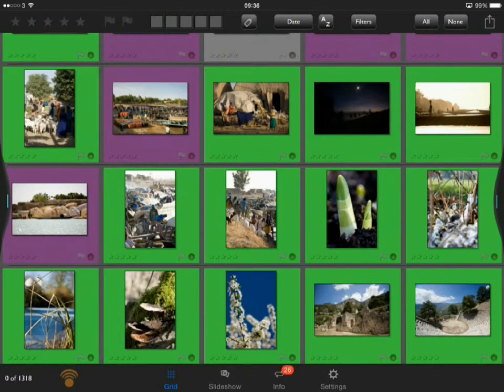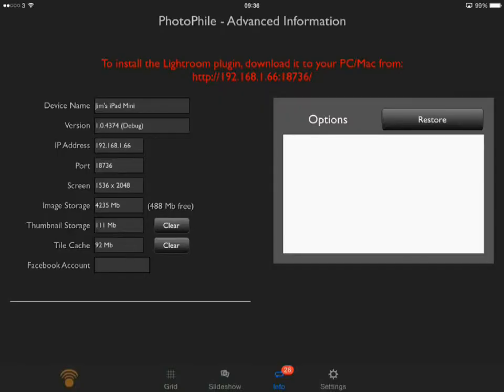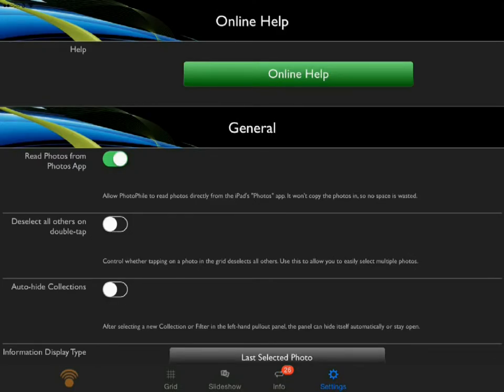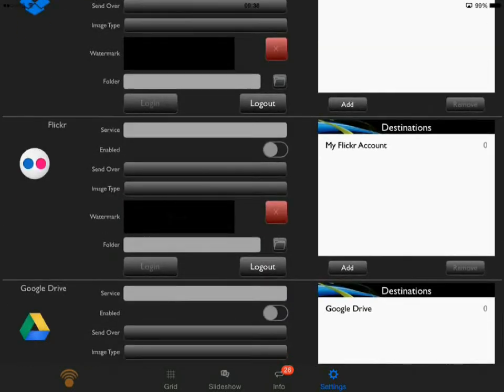Then we just have the navigation buttons. The first one is the grid, as you've seen. We can come into the slideshow that way. Next is the Info tab, which is very simply showing some technical information about the app and your iPad, and it shows you details of how to download and install the Lightroom plugin if that's something that you want to use. And finally we have settings, and again there will definitely be a separate video going through the settings because there are many.